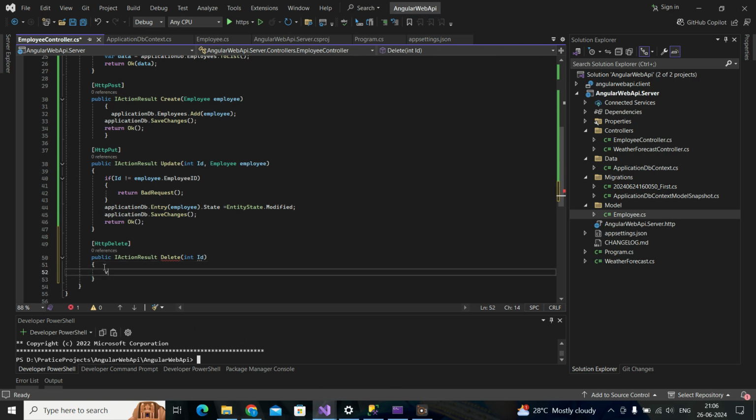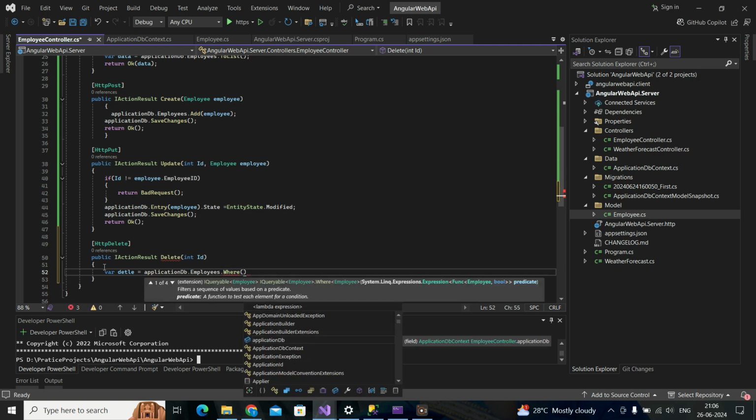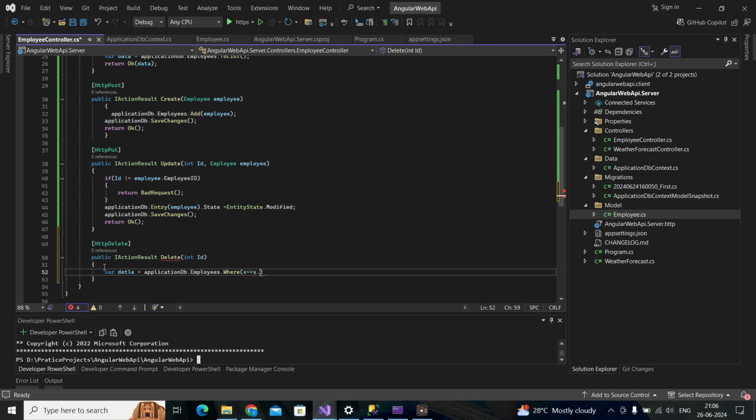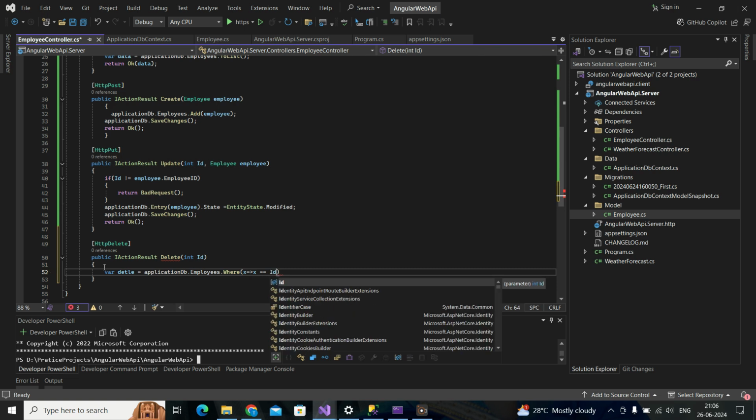Here now I am passing the variable where id is equal. I am writing the delete method. No problem, there is some spelling mistake. Application db.employee. We have to click here because we have to find the id, right? If you want to give x, it is like a lambda expression, right? x => x.id equal to id. If we pass id, it will check the condition.